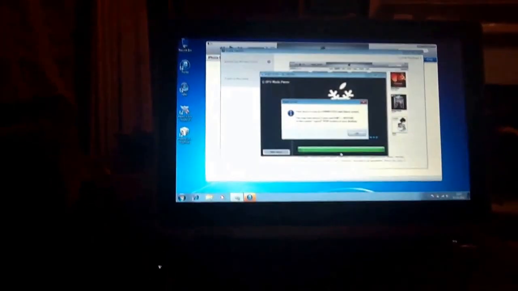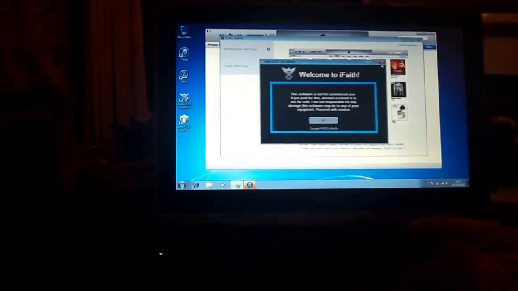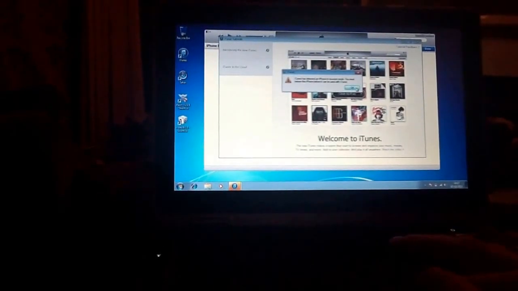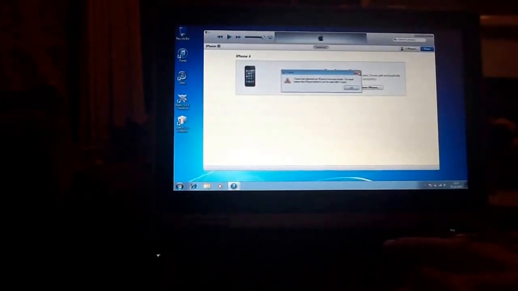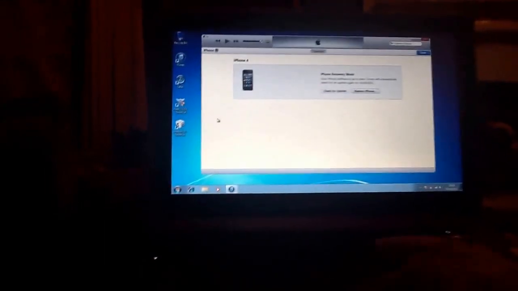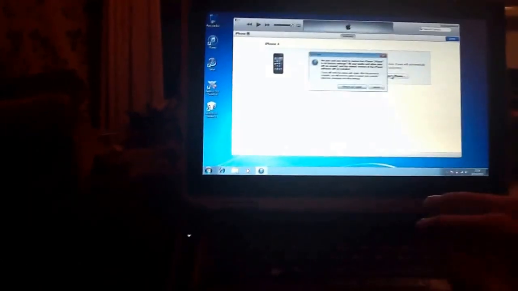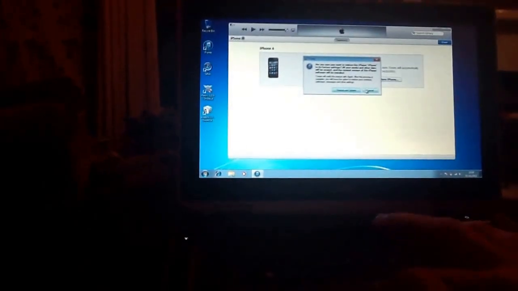There we go. Okay. So now I'm in the right mode to restore it. It's found that I'm in recovery, which is what I want to be in. Now, to allow me to use this update that I've made, I need to go to where it says restore iPhone, and at the same time as left clicking, I need to press shift as well. So hang on, I'll try and do that again.